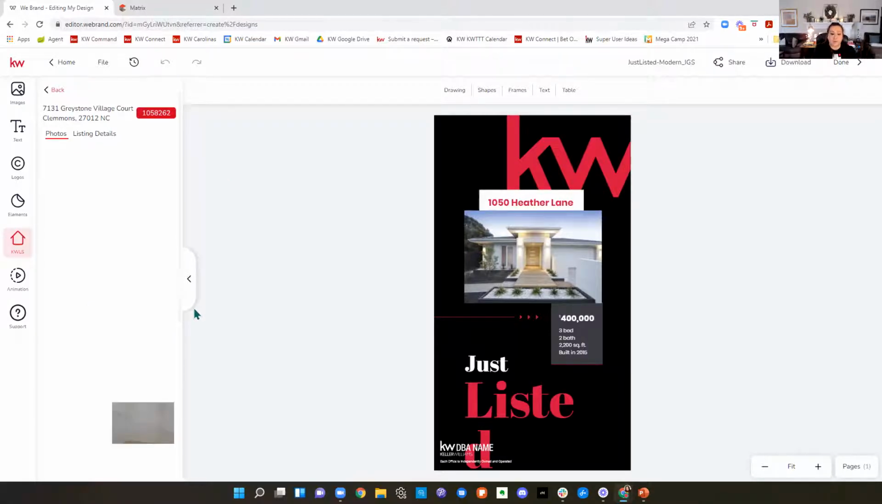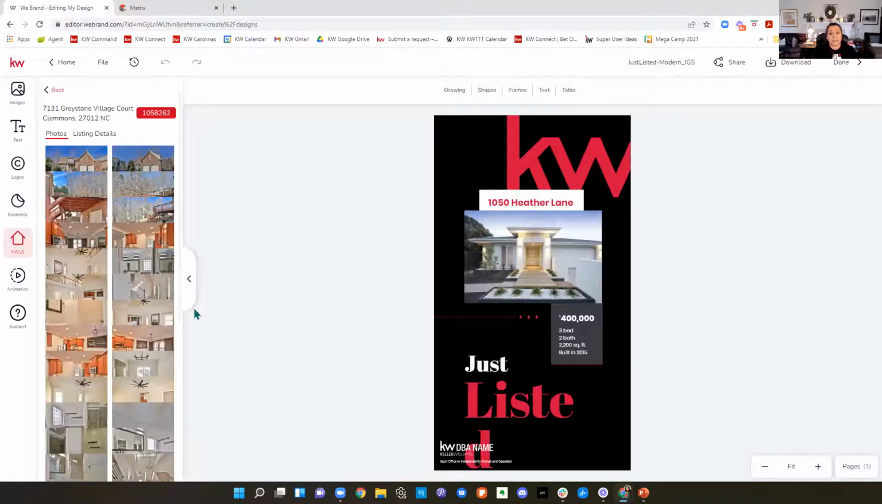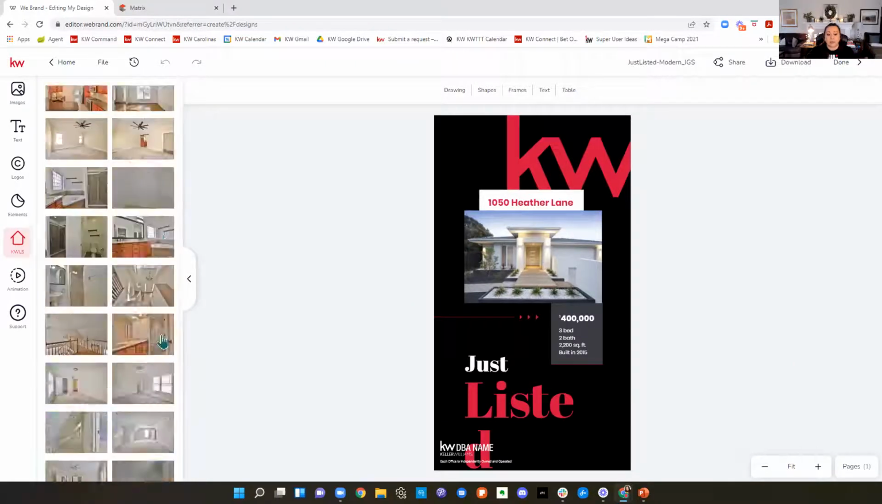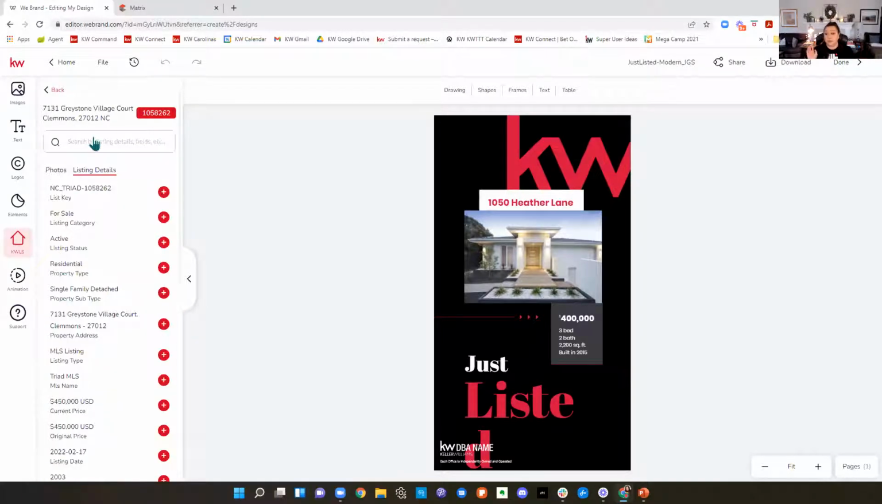All of my photos that are in the MLS are going to populate here. Interior photos are trending in 2022. Historically speaking, we always use a front exterior, but a lot of people really like using these interiors because people like to see and imagine what it would be like to live in the house. So you get access to all of your photos here. And also if you're doing a print design that's got a description of the property and all that kind of stuff, you also have the listing details. So the address, all that stuff is right there.